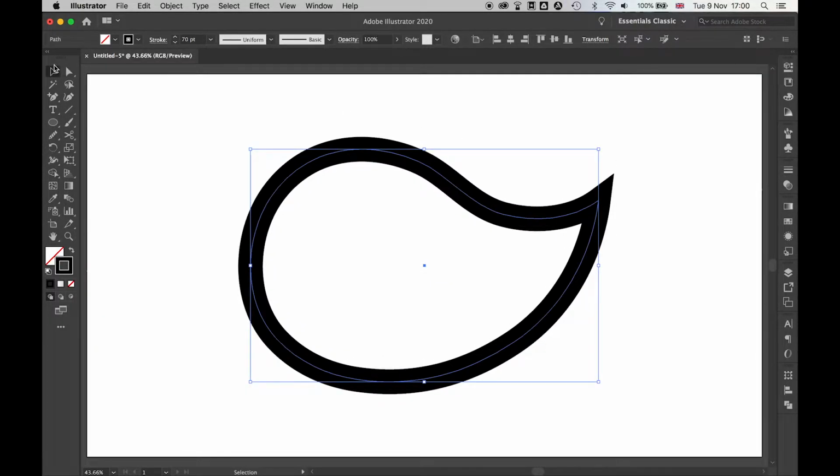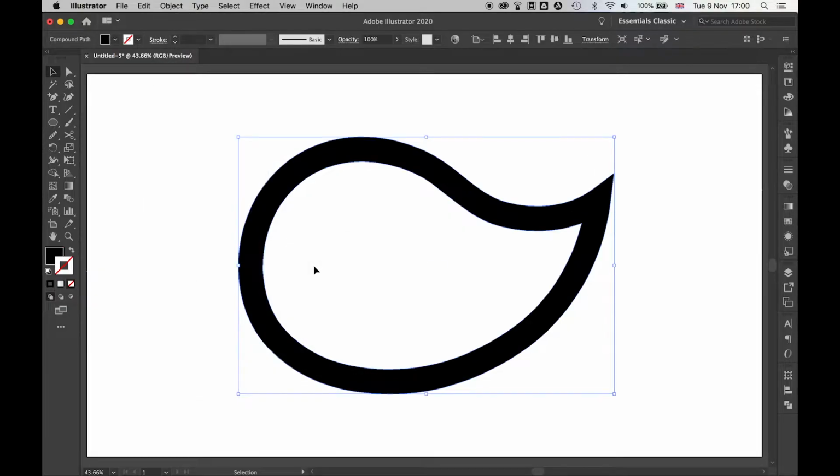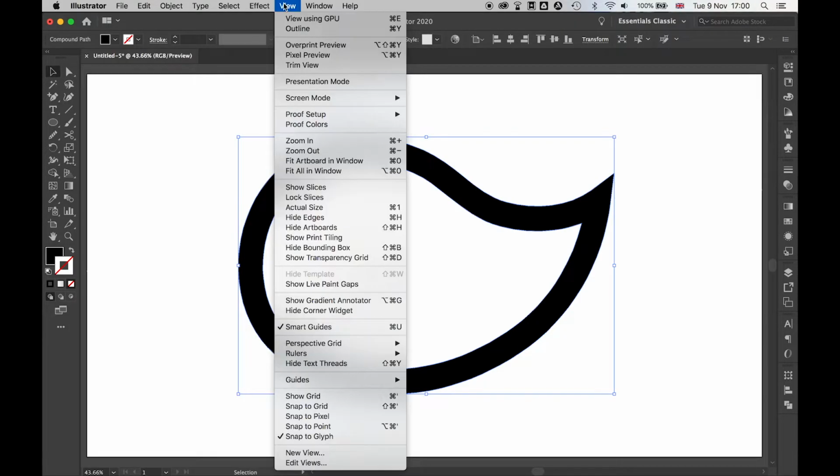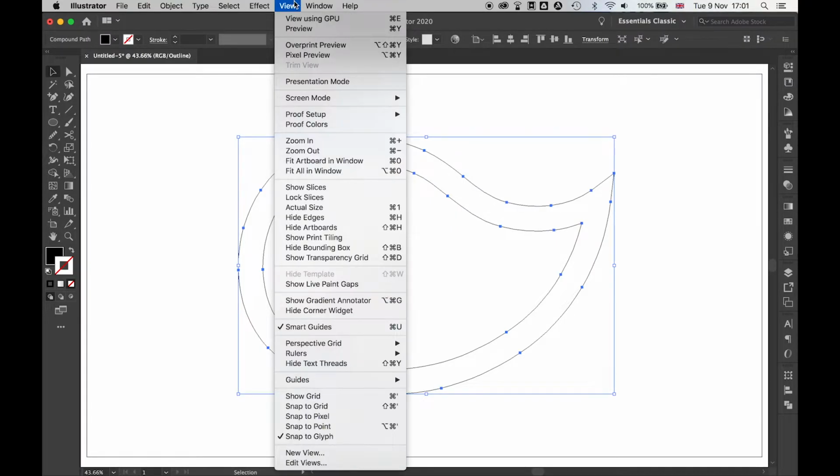So all I need to do is select it with the selection tool and then go to Object, Path, Outline Stroke. And then that now has turned the stroke into a fill and an outline. So if we go to View in Outline Mode, you can see now the anchor points either side show this has kind of turned this into an outline.